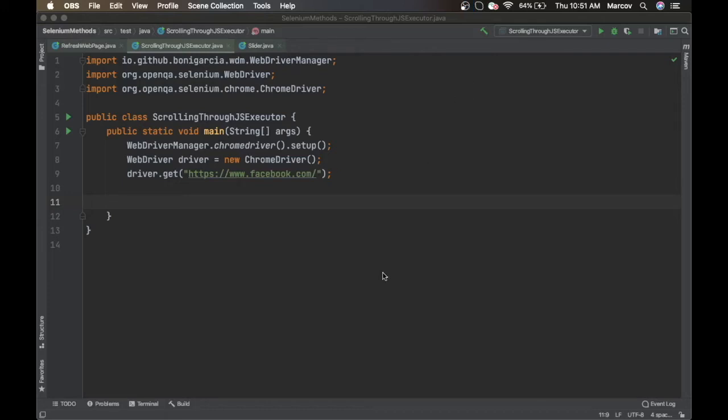In this video, we are going to learn the different ways to scroll through a web page using JavaScript Executor. As part of this video, we are going to discuss 5 ways with the help of which we can scroll on a web page in terms of Selenium. Before doing the implementation part, we are going to discuss what we mean by the JavaScript executor and how we can implement that.